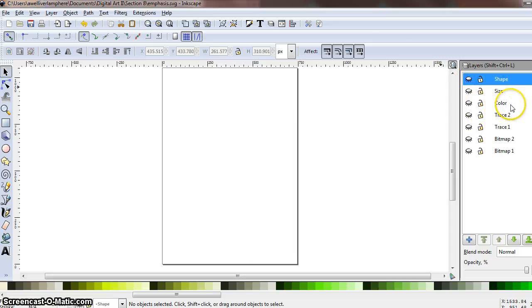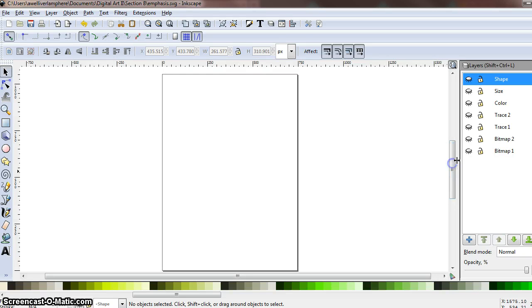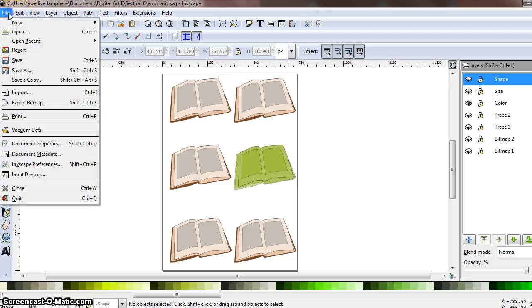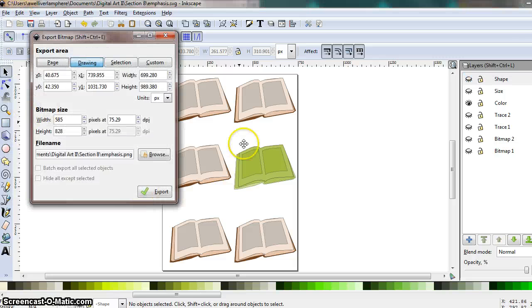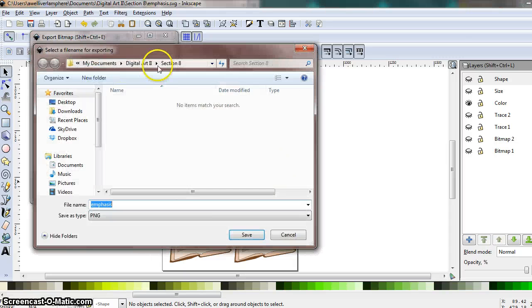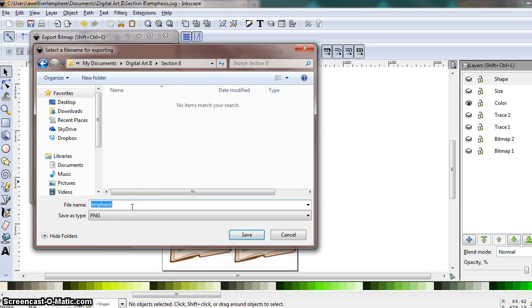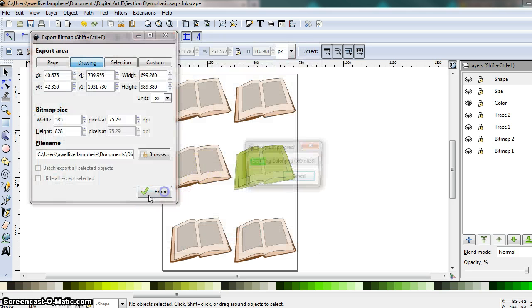Now we're going to export all of these different emphasis layers that we made. So go ahead and open your color layer first and go up to File, Export Bitmap. Make sure you like the looks of your project here. If you don't, go back and make any changes that you'd like. And then we're exporting the drawing. Browse, we want to find our section 8 folder, and this is going to be called color. Save, export.